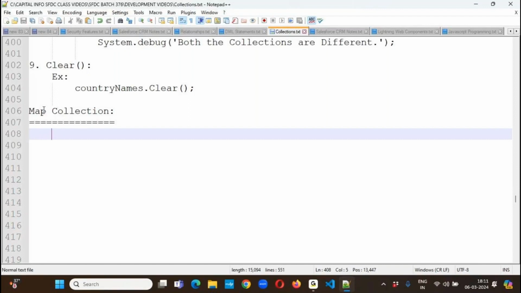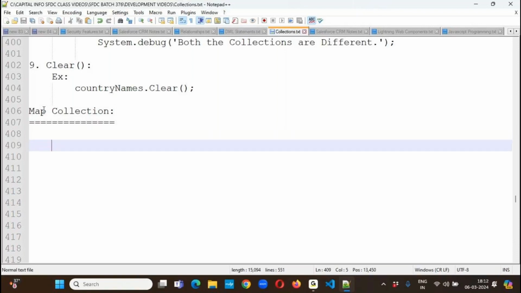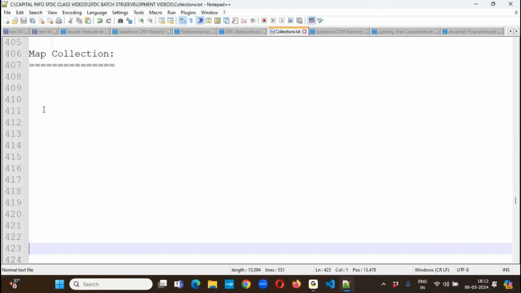But when coming to the map collection, the structure is completely different. Map collection structure is entirely different when compared with list and set. And behaviors are also different. Syntactically, it will be purely different. Functionality wise, also it is having different behaviors. Then how is this map collection different? Okay, now let's see how the syntax will look like. Let me explain.